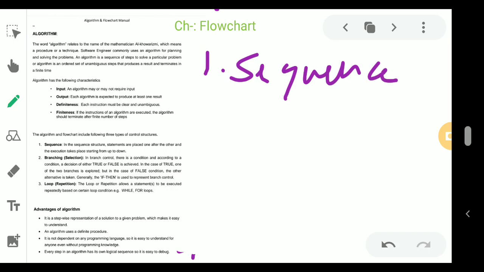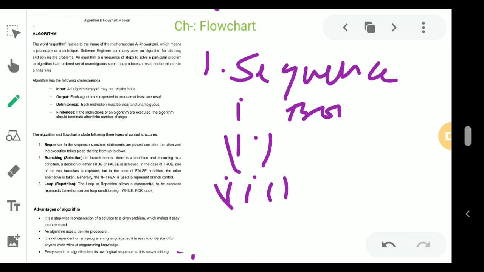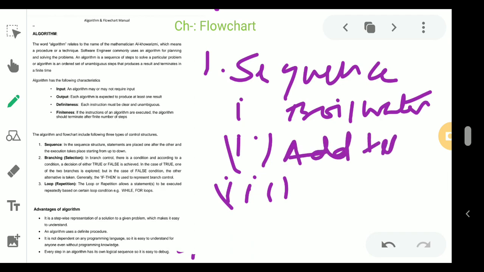In this sequence structure, statements are placed one after another and execution takes place starting from top to bottom. Suppose there is Roman 1, the first step, then Roman 2, then Roman 3. Suppose we need an algorithm for making tea. First we will boil water, then add tea.